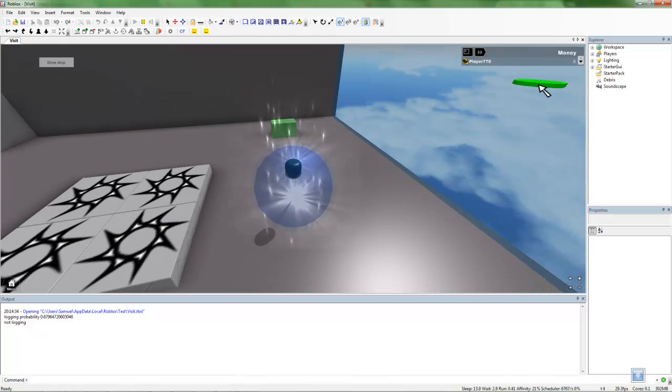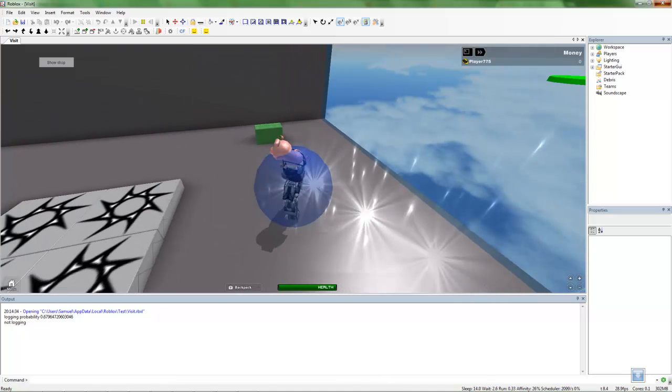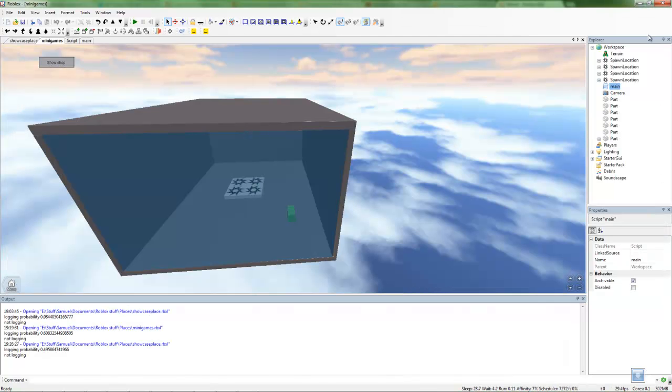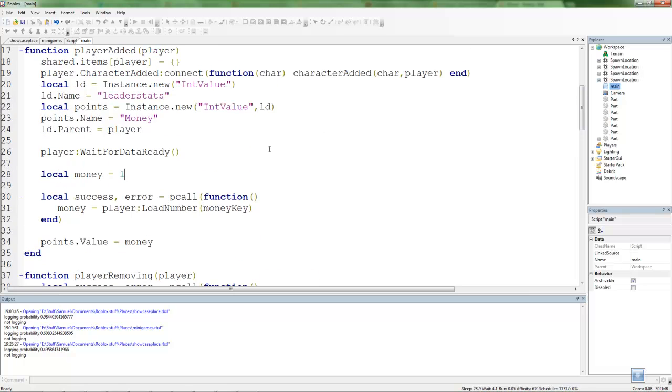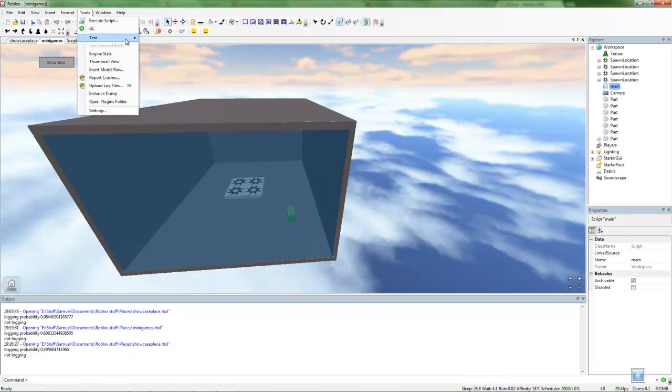Actually, we don't need to complete it. Do I start with 1 money? That was not the correct thing to load, was it? No, it wasn't. Why is this so difficult? Points that value equal money. That should change it. Why didn't that work? I have no idea. Because player added doesn't work in single player. Screw this. I'm just going to change it a different way. I shall not be beaten.